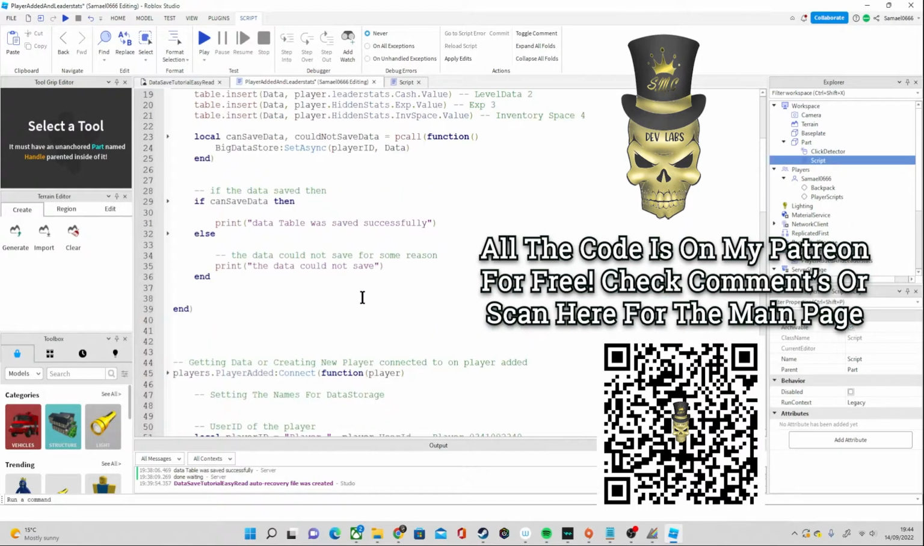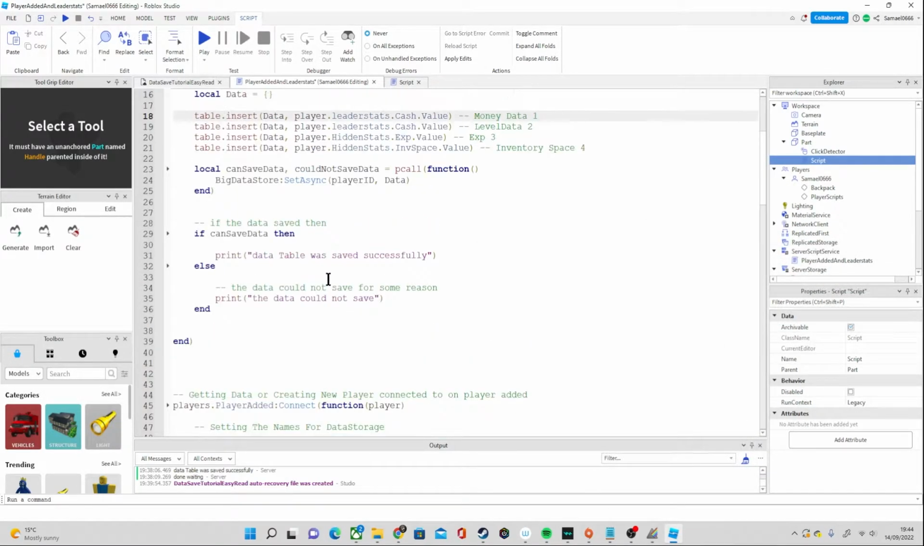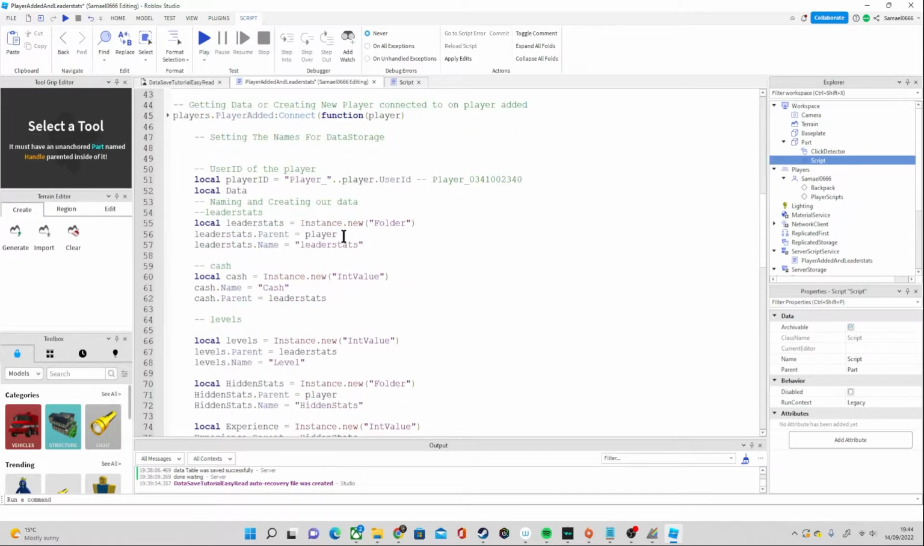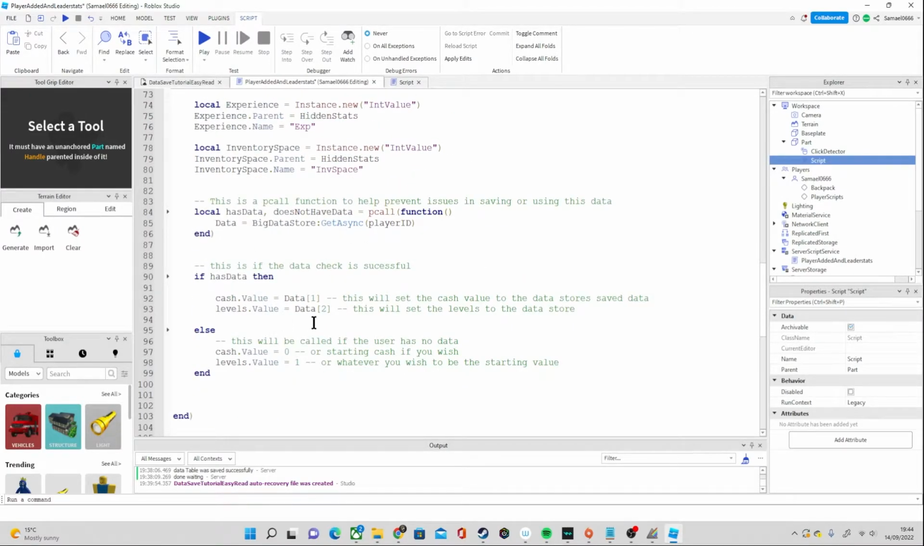So now, in order to save this, we actually don't really need to do that much. We just need to go over to here.